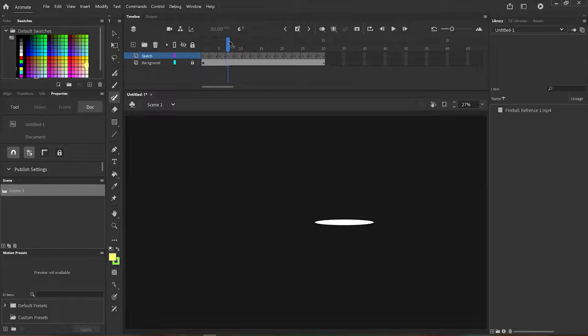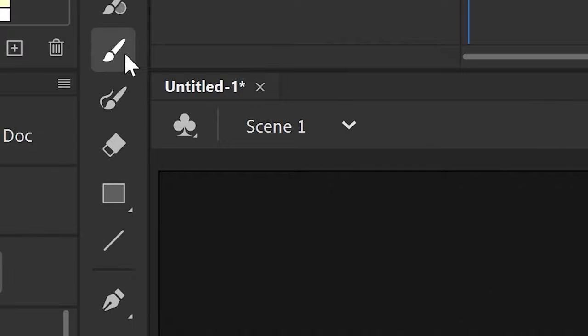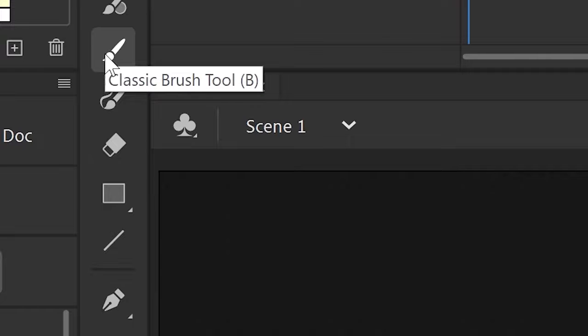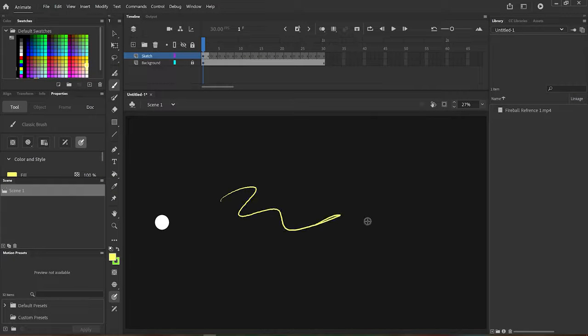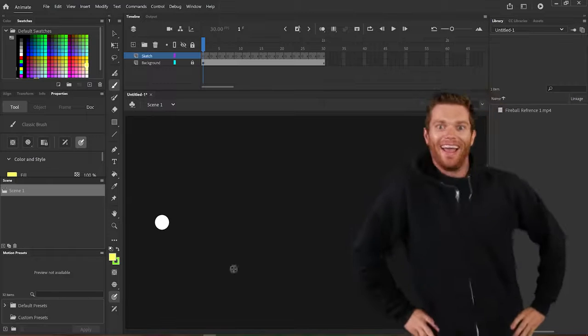Cool. We're just doing it here to save some time while we get the motion down and we get the shape looking how we want it. For sketching, we like to use this brush right here, which is called the classic brush. It's just a basic brush that doesn't really do anything fancy, unlike me and my dance moves.